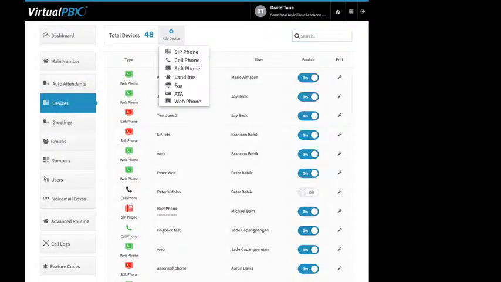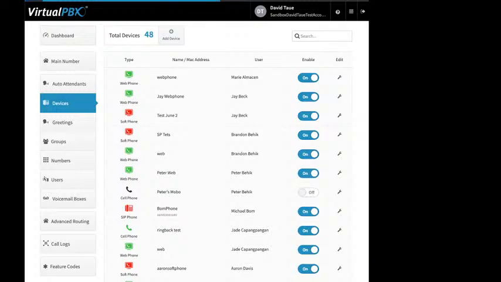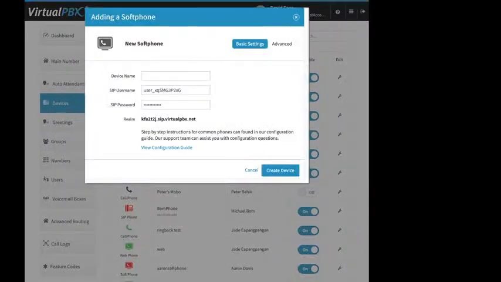All right, next up, we have soft phone. Right, first there's a little warning message here basically saying, hey, with wireless VoIP technology, you may not be at the location that E911 is set up for. So you probably do not want to use 911 on your VoIP device at this location. At least be aware of your location.